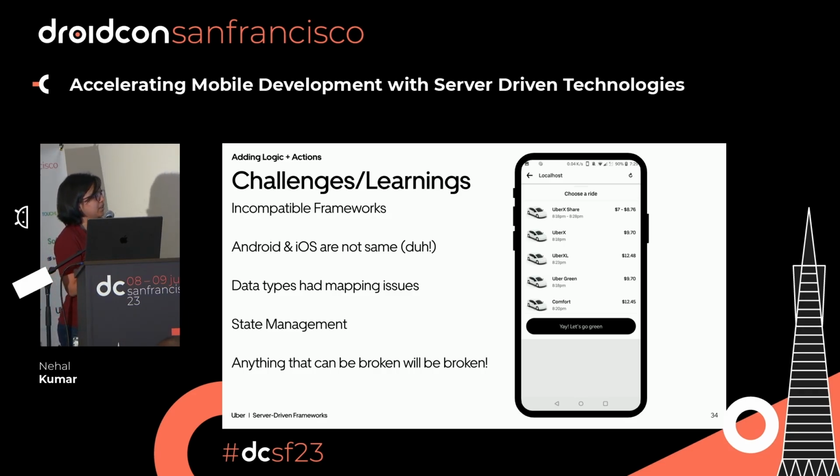And the last thing is that anything that can be broken will be broken. And we saw that with a lot of feature teams in our case. If we left any piece of the framework open for users to use in ways that we did not intend, it was being misused.